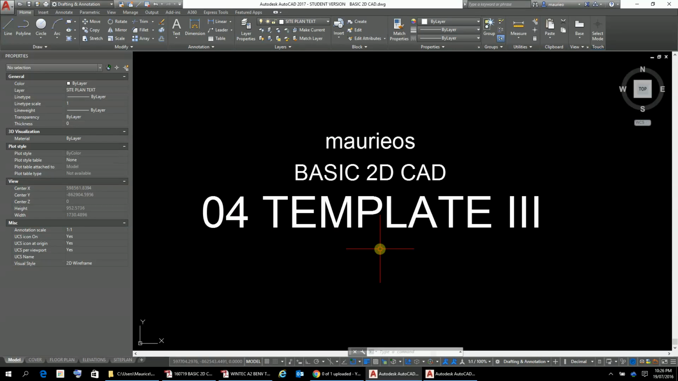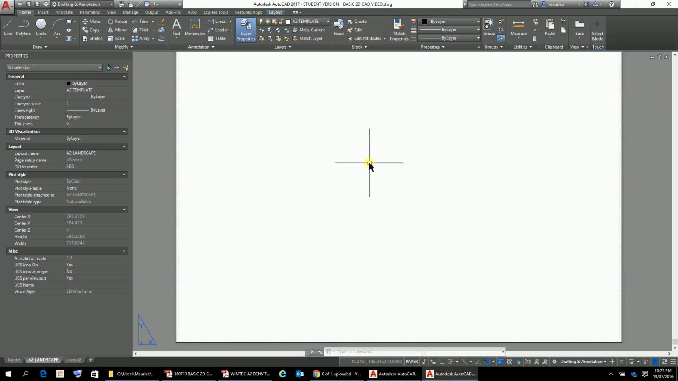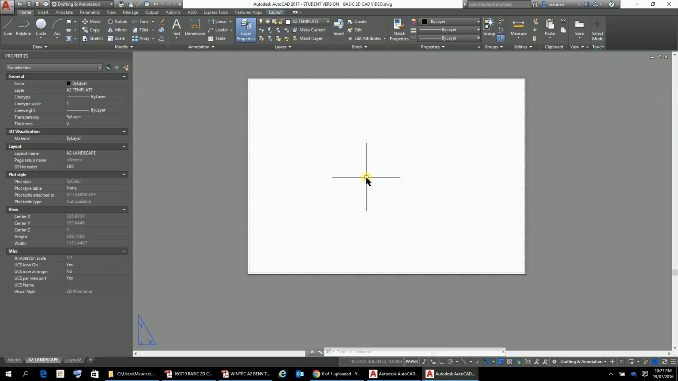Hello, Mario! In this video, Mario's Basic 2D CAD 04 Template 3, we're going to continue on with the template from previous. So here it is, here's the template, hopefully just as we left it. And I can't stress enough how important it is to save your plan at every possible juncture.